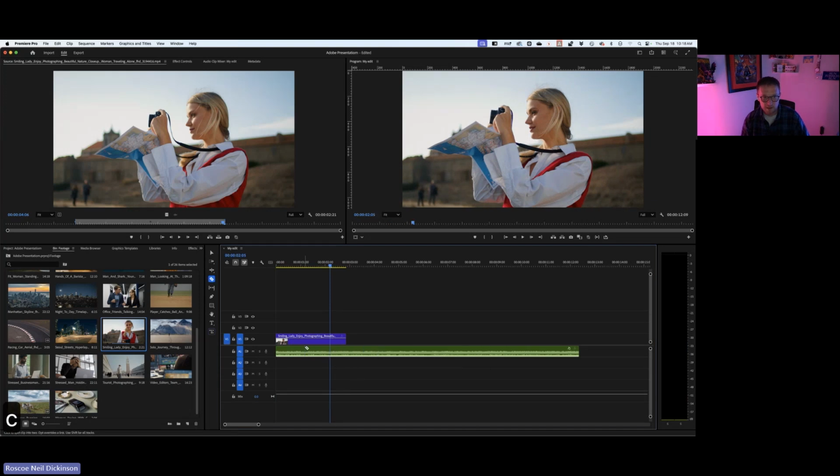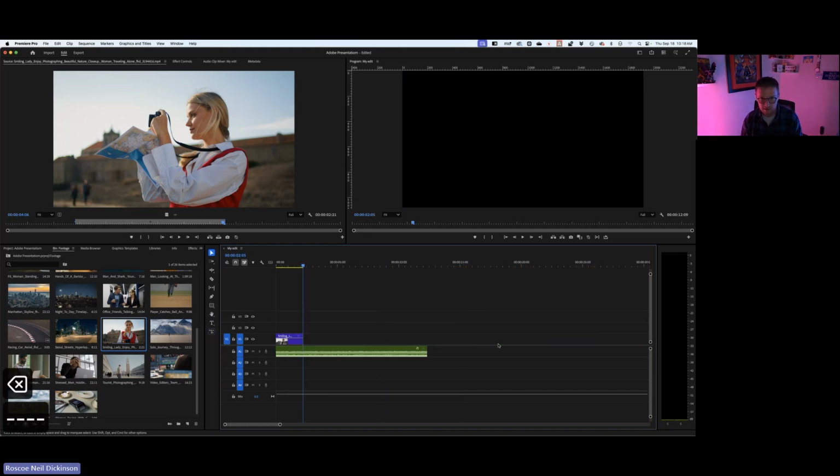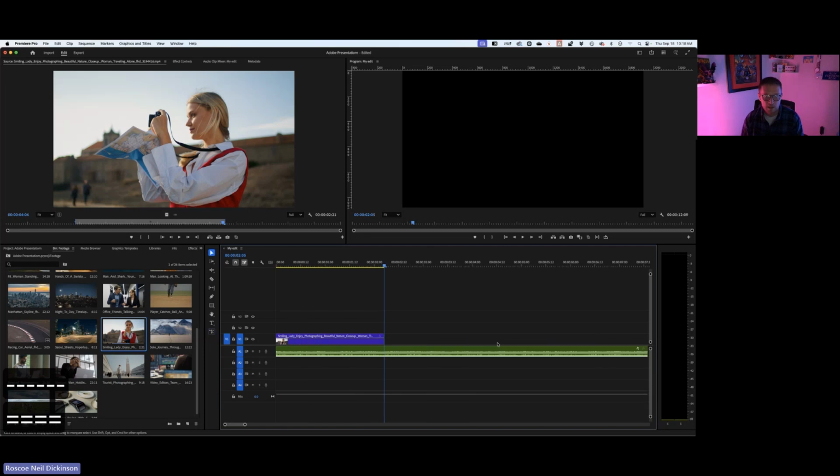So I can select that by using the C button on my keyboard, pressing that around there, go back to my arrow tool, and I can now select that end portion, hit backspace, and it's gone. One more thing just to show you on that. There's also a feature called trim, which we're going to be using quite a lot in this process.